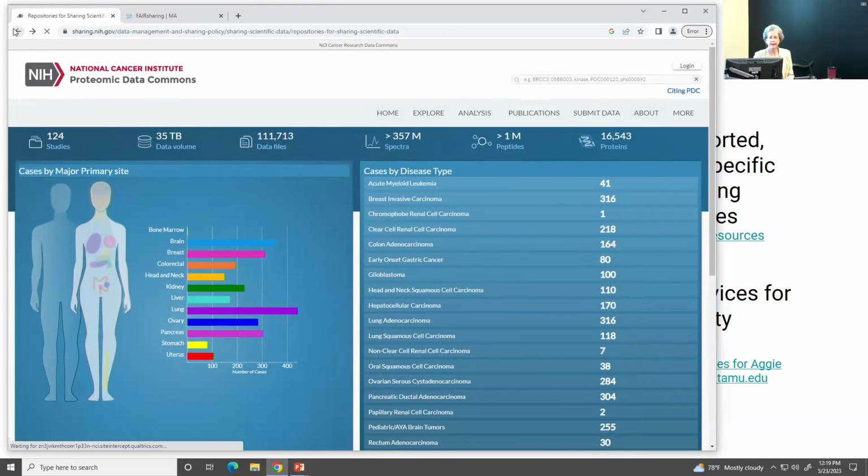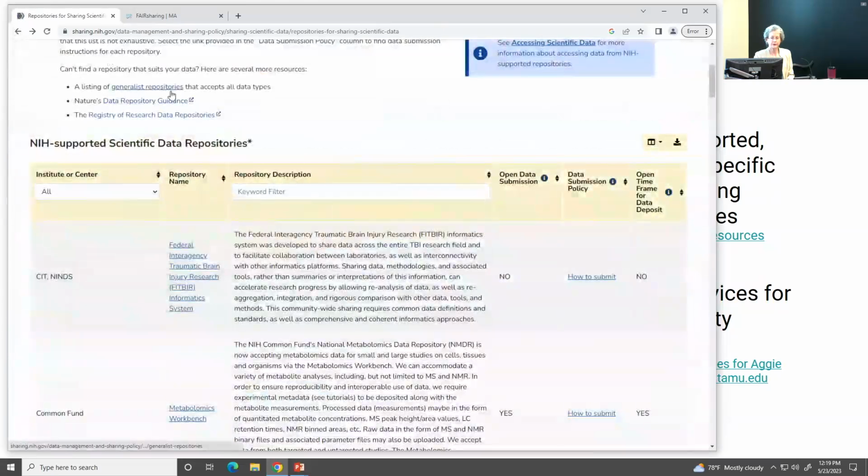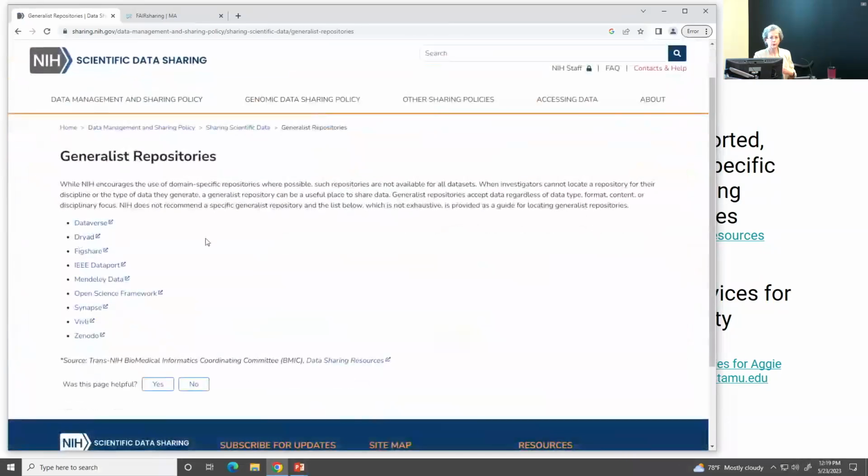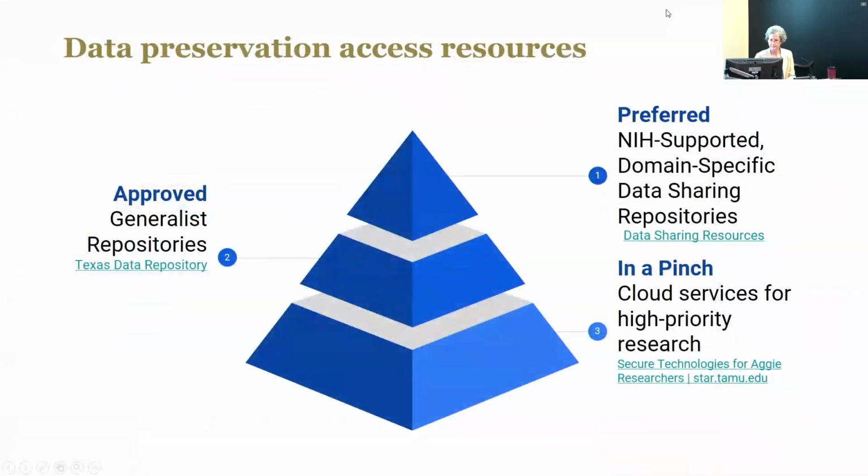That is the NIH one. There is also a link for generalist repositories that, again, will have been vetted by NIH as far as, okay, they at least meet our minimum standards. So if you don't have something that fits nicely with your particular discipline, you can check out a Dataverse or a Figshare or whatever from there. So that's just a couple of ideas for okay, where do I put it?